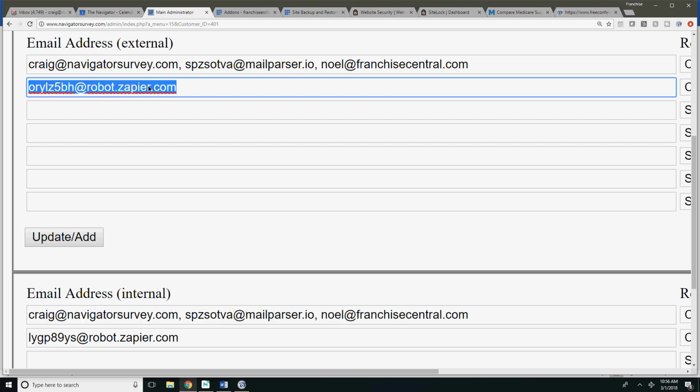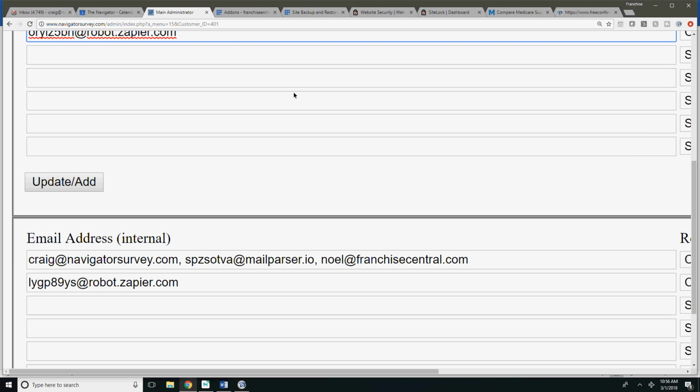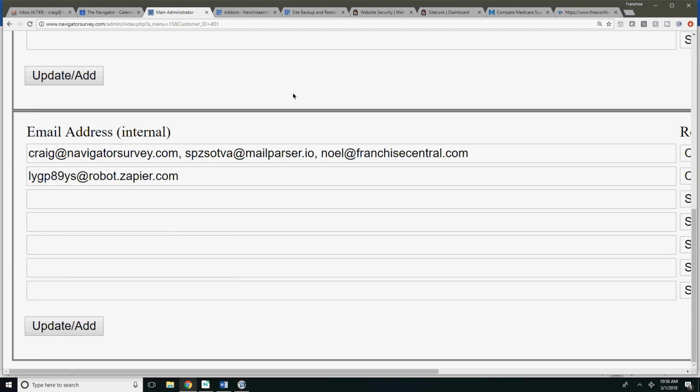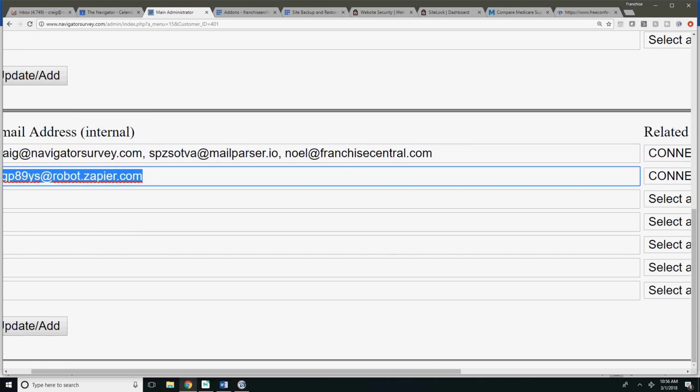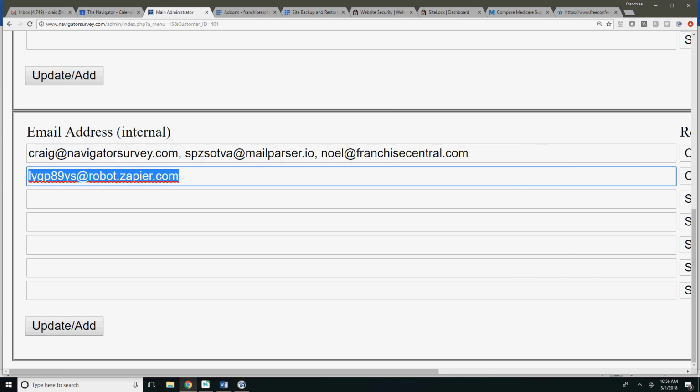Oh, wait. You have it set for just the internal, not the external. Is that what you want? So you have the correct one. There are two sections, email address external and email address internal. It's correct for the internal one. It is incorrect for the external. Okay, so down here, this is correct. That one needs to be copied and pasted into the top one.